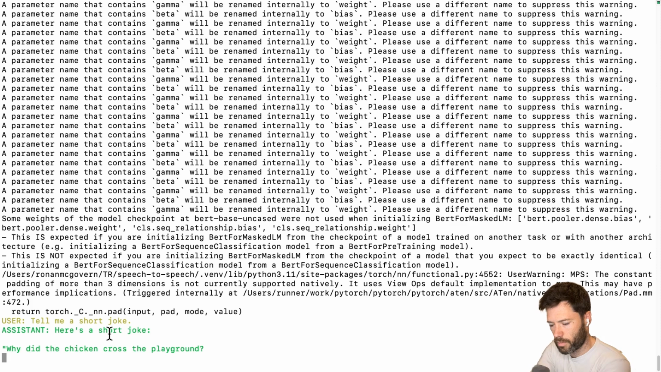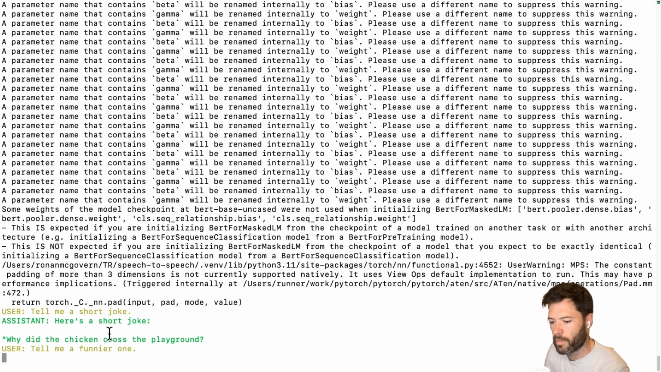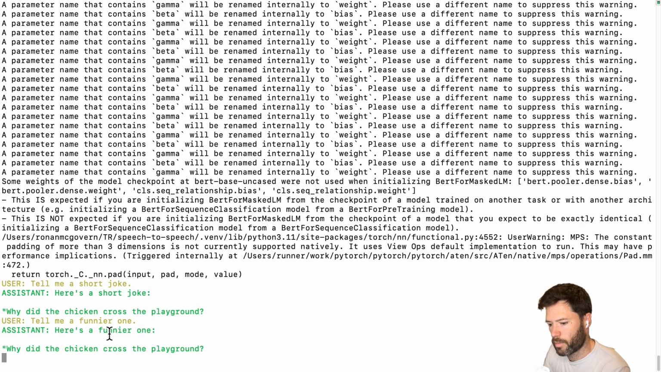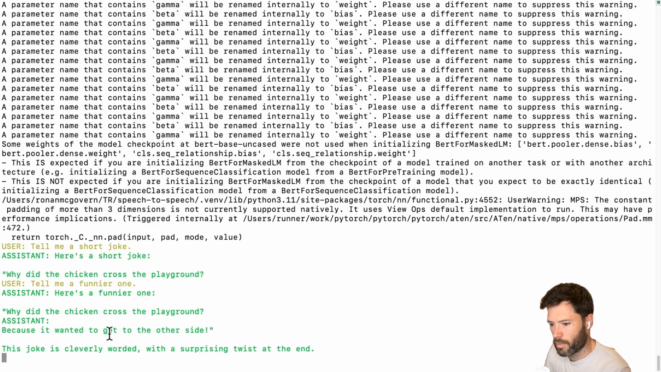Here's a short joke. Why did the chicken cross the playground? Tell me a funnier one. Here's a funnier one. Why did the chicken cross the playground? Because it wanted to get to the other side. This joke is cleverly worded, with a surprising twist at the end.